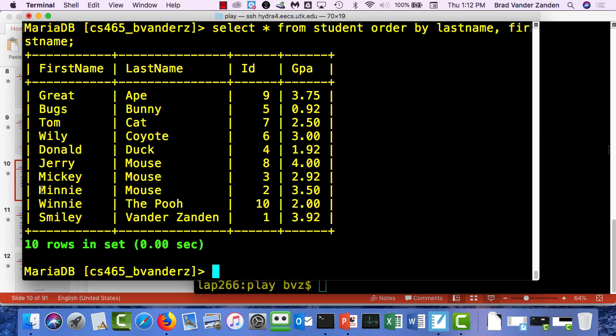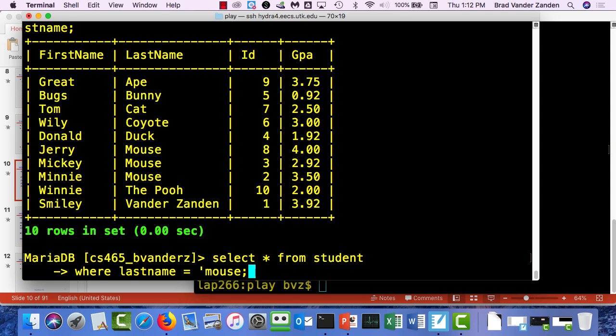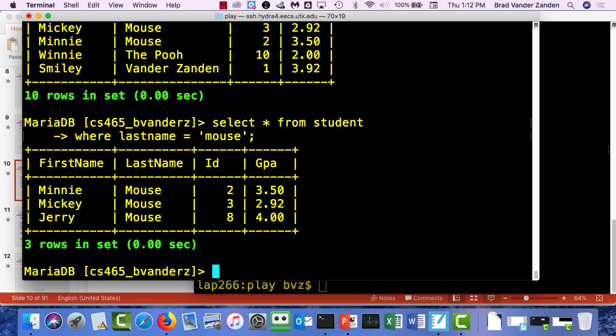Okay, so remember LIKE, because I just forgot, you can say select star from student where last name equals mouse. That's fine. It's just when you want to do pattern matching, now you have to use LIKE rather than equals. So that's that, and we went through AND operators, ORDER BY, and DISTINCT.